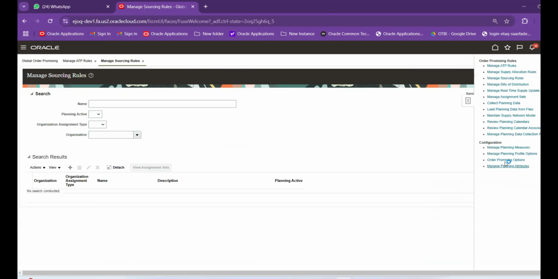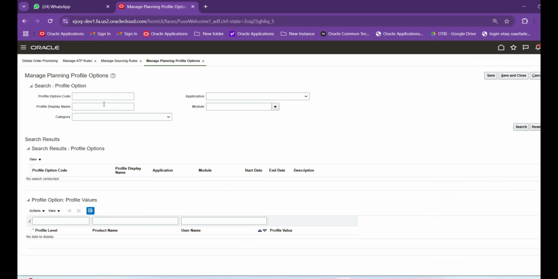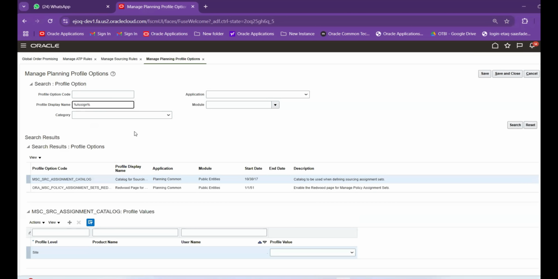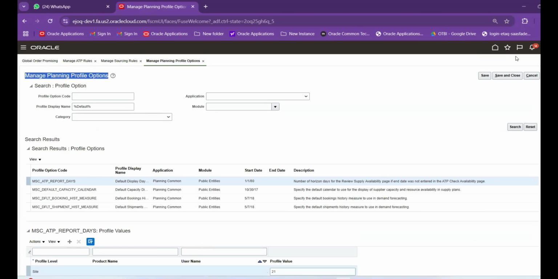Right. Now if you come to the profile option, right? If you search with assign and percent search, okay, or maybe you can search otherwise. Okay. So these are related to managed planning. So we will not touch this.